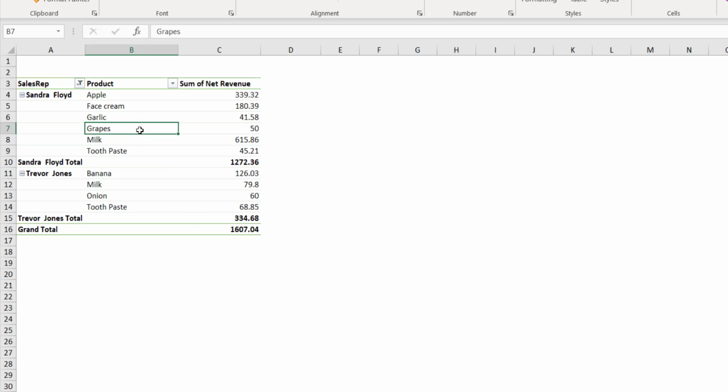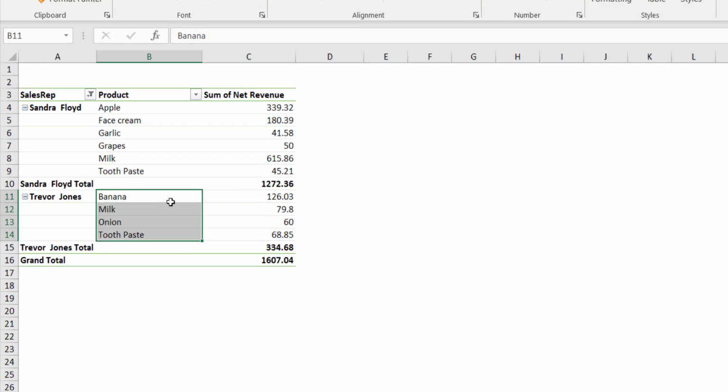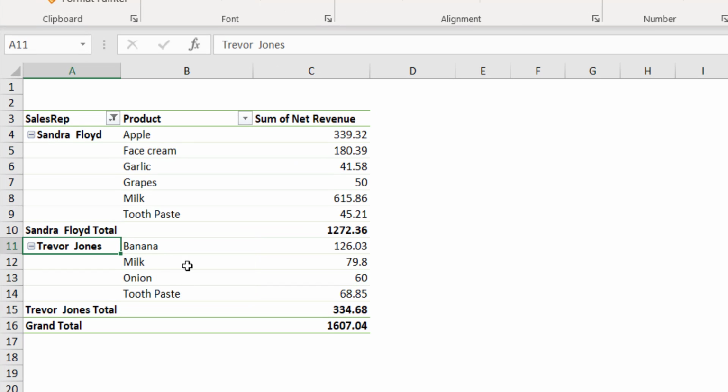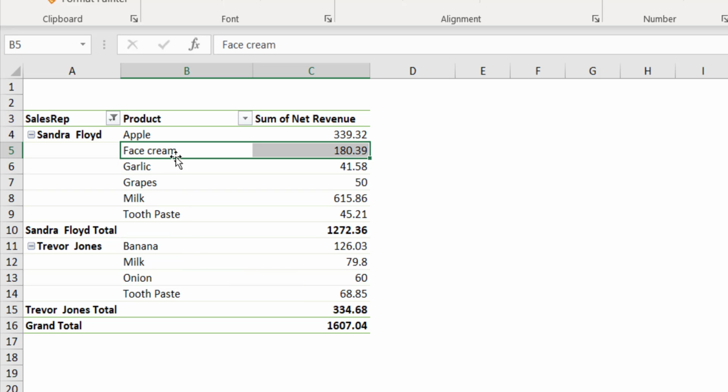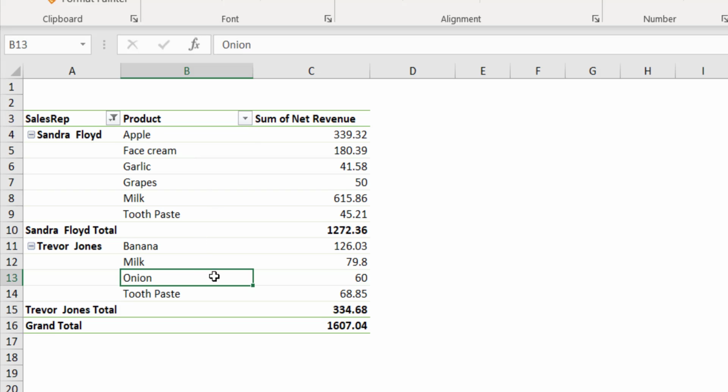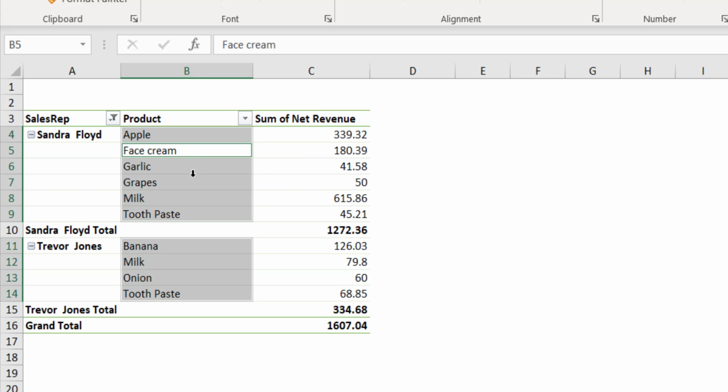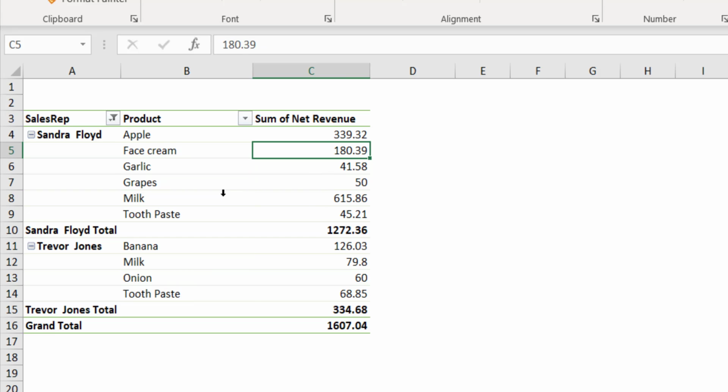If you look at this pivot table, under this salesperson, you can see 6 different products. And here you can see only 4 products. That is because this person doesn't have any sales for garlic or face cream and also not for apple. Sometimes we may require to show all the products for each salesperson even if there are no sales. By default, pivot table will show the product name only if there is a sale on it.